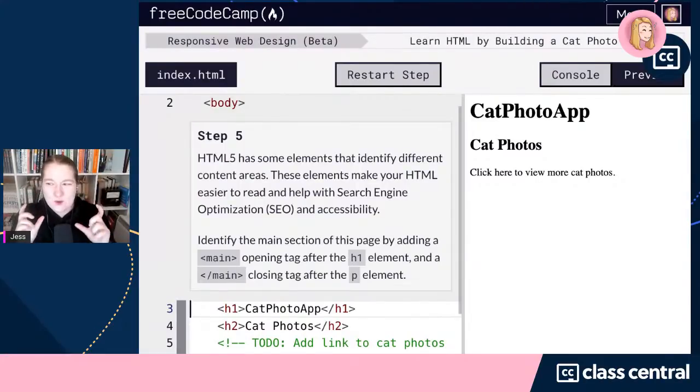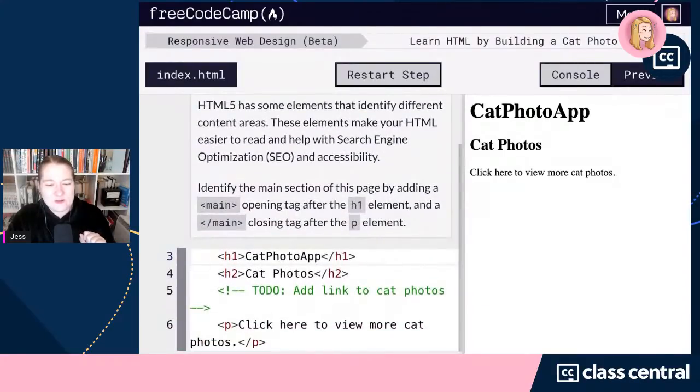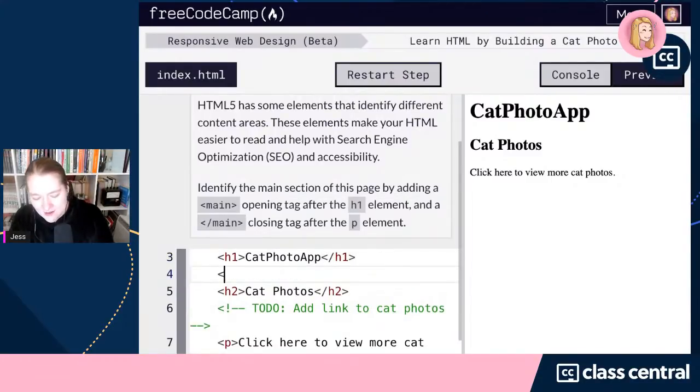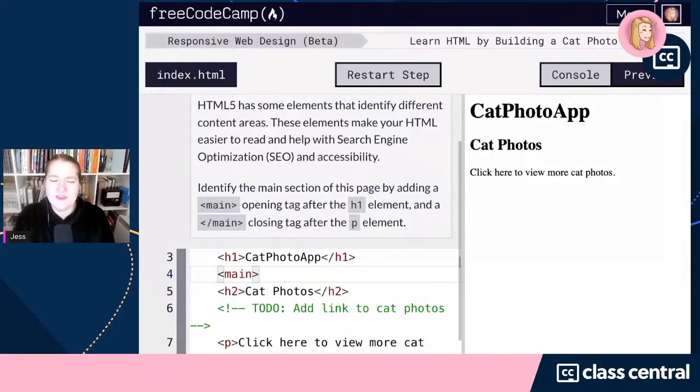Yeah. So what we're going to do is identify the main section of the page by adding a main opening tag after the H1 element, and we're going to close it after the P. So here we've got our H1 element. And they've just told us that we're going to start our main section here. That feels okay. But in HTML, if we start a tag, we've also got to close a tag.